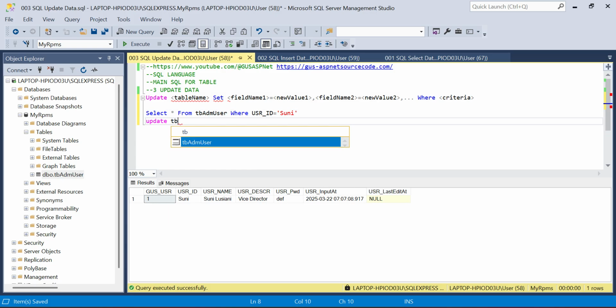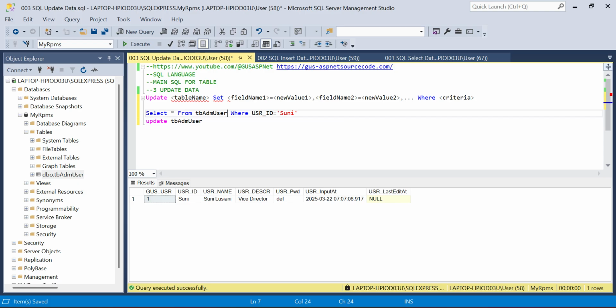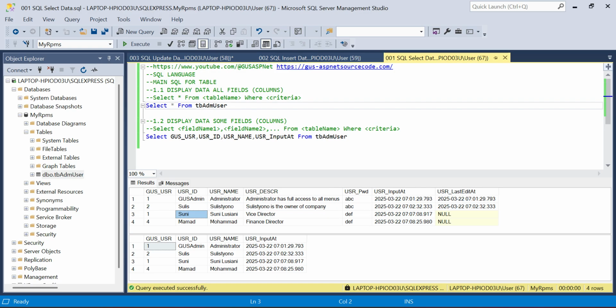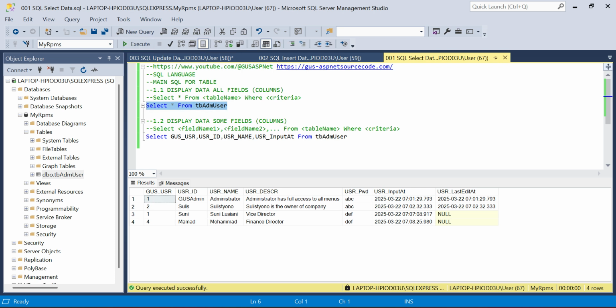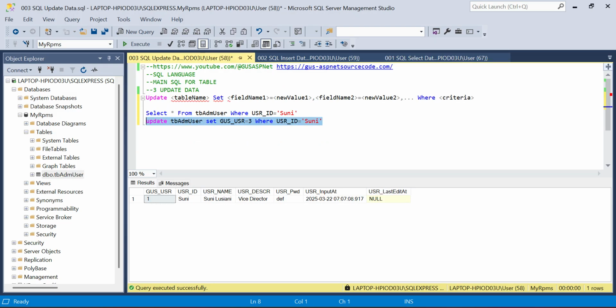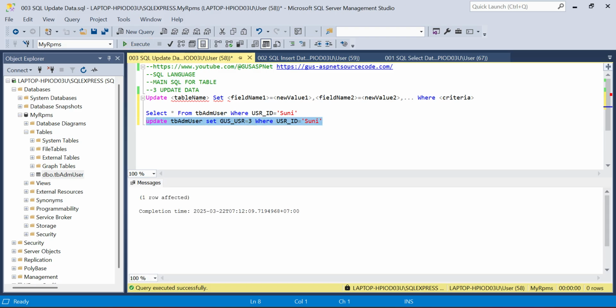Update TB ADM user where... Okay, now let's set Gus USR become 3. Let's check, select Suni still has Gus USR 1. Now let's check our statement. Execute. 1 rows affected.